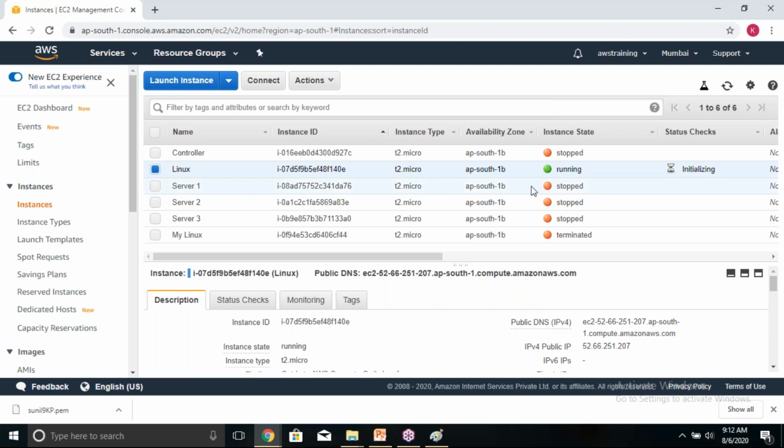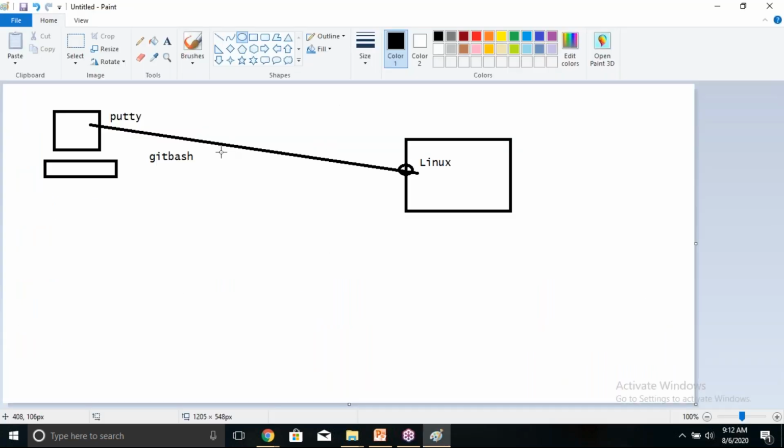Not only creating a machine, we also have learned how we can connect to that machine. Yesterday we learned how to connect to the machine. We connected to the machine using a terminal called PuTTY. In today's session, I don't want to connect to the Linux machine using PuTTY. I want to connect using Git Bash. Now I want to connect to that Linux machine on AWS using the Git Bash terminal. So you need to download Git Bash.